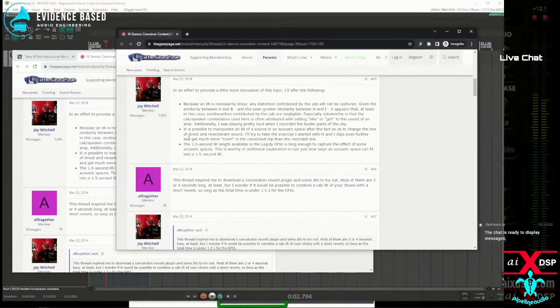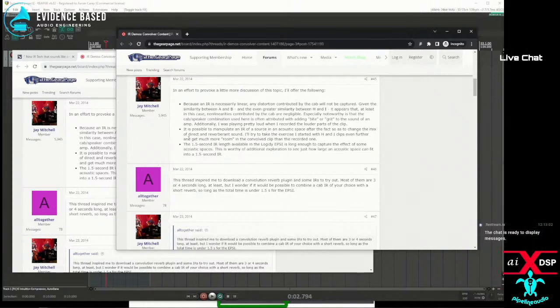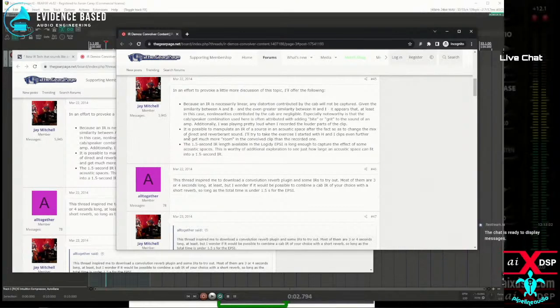Especially noteworthy is that the cab speaker combination used here is often attributed with adding bite or grit to the sound of an amp. Additionally, I was playing pretty loud when I recorded the louder parts of the clip. Two, it's possible to manipulate an IR of a source in an acoustic space after the fact so as to change the mix of direct and reverberant sound. I'll try to take the exercise I started with the H and I clips even further and get much more room in the convolved clip than the recorded one. If you've done this a lot, you know that nobody wants to hear the sound of an amp in a room. If you record that, they don't like it. They like the sound of a mic jammed right into that speaker.